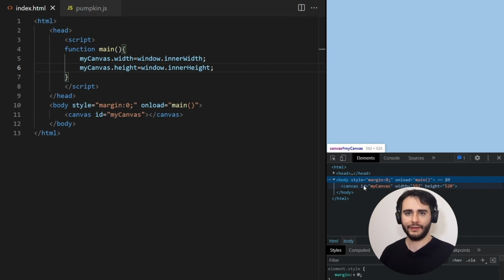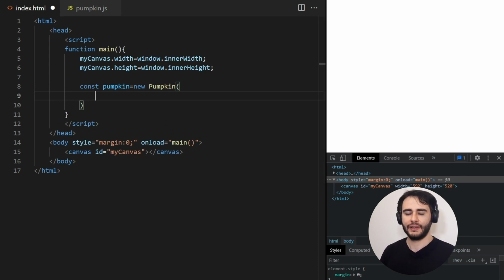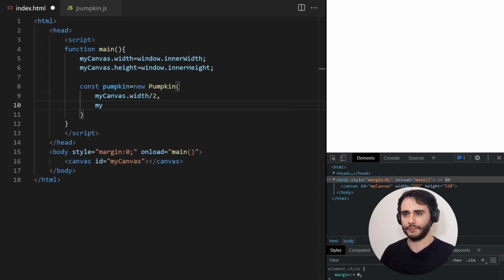So let's draw our pumpkin. Even though the code is not there yet, we want to have an idea how the structure will look like. We're gonna initialize the pumpkin like this. Pumpkin equals new pumpkin, so a new instance of the pumpkin class. And let's specify here the location where we want the pumpkin to be drawn and its size. So I'm gonna say for the X, the center of our canvas, so my canvas dot width divided by 2. For the Y, my canvas dot height divided by 2.